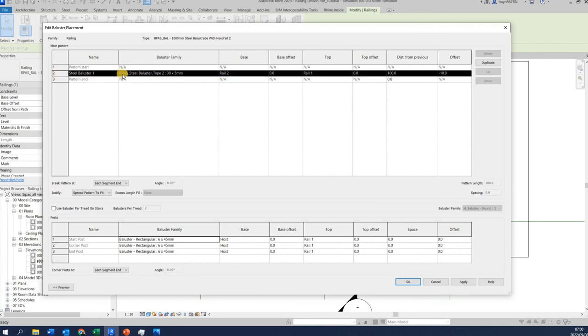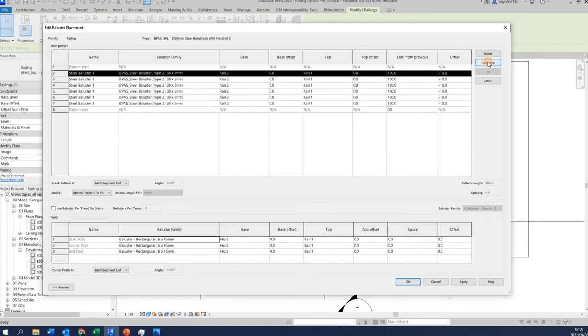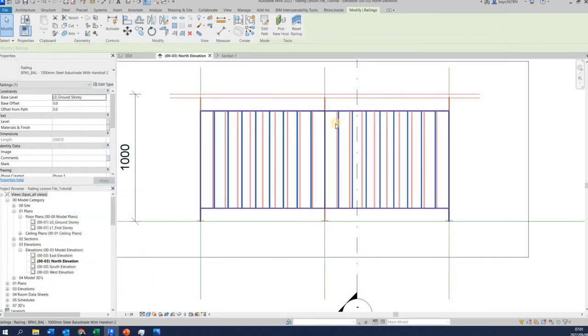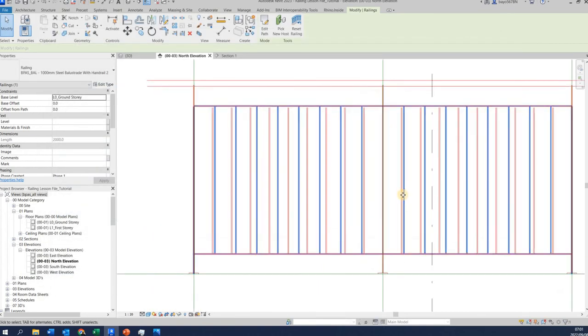Okay. Then we'll just duplicate this about 9 times. So this is 1, 2, 3, 4, 5, 6, 7, 8, 9. Okay, so now we have all the rails, all the balusters we need. Then we just say OK. Take a look at our pattern. As you can see, it's not right yet.